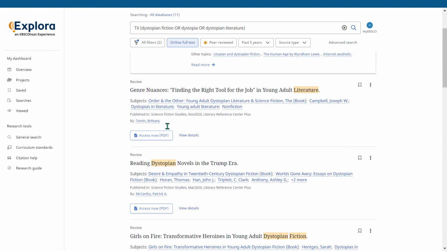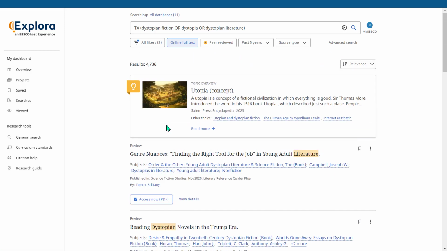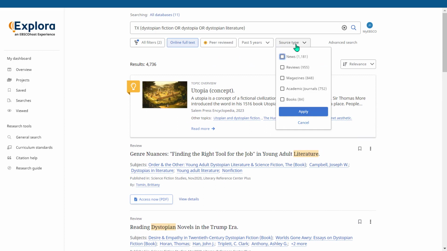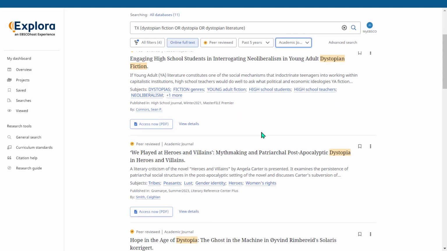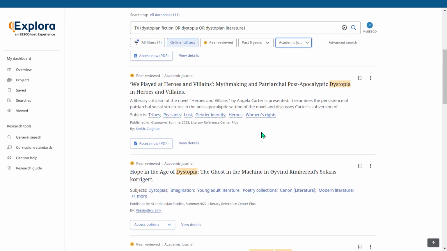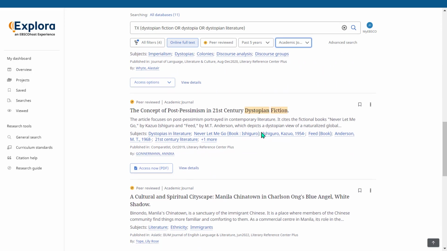But then from there, if you think not all these results are what we're after, maybe we'll go into source type, and maybe we just want to see the magazine content, for example, and the academic journal content. So we can select both of those and apply just to narrow down to those particular source types. And then from here, we might want to go through those different articles.